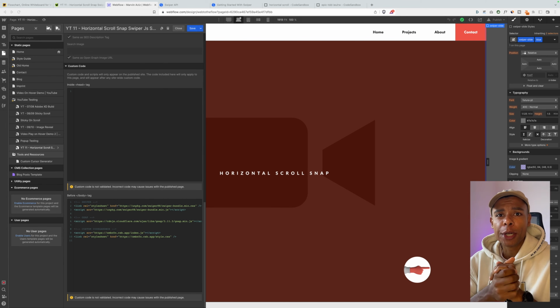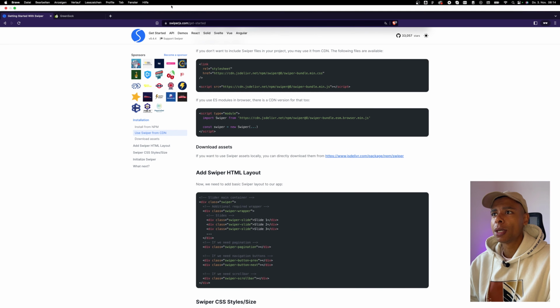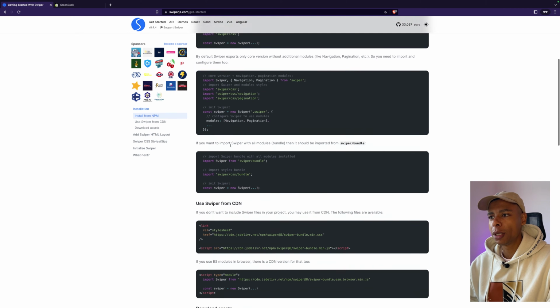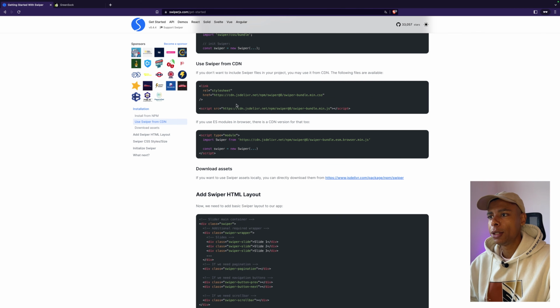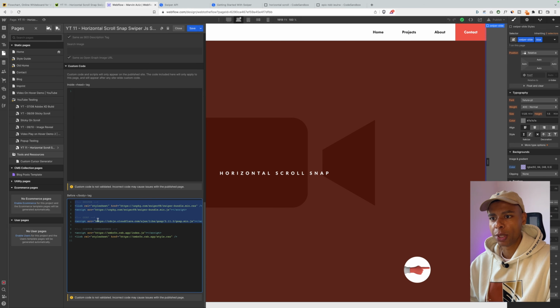As mentioned before, we are going to use two libraries, which are Swiper.js and GSAP. In order to use these, we first need to load them, right? I've already done this down here, but you can simply check out the Swiper.js website, and you will find the installation documentation down here. You can simply use the section "use Swiper from CDN" and copy this section into your body tag, just before the closing body tag, right?